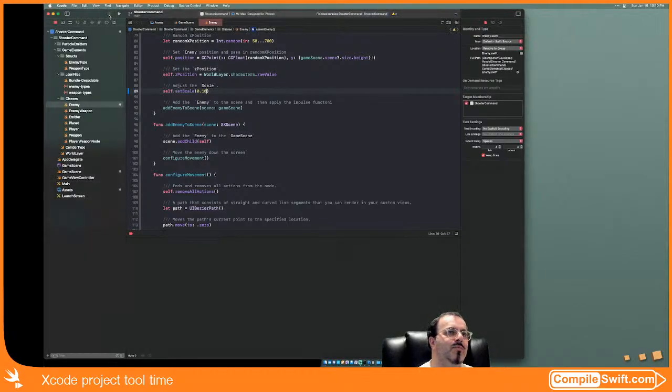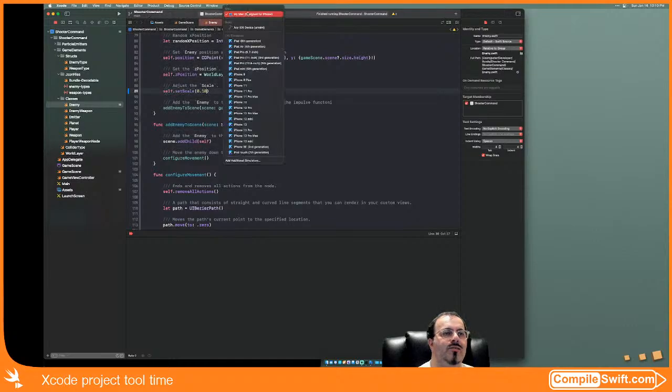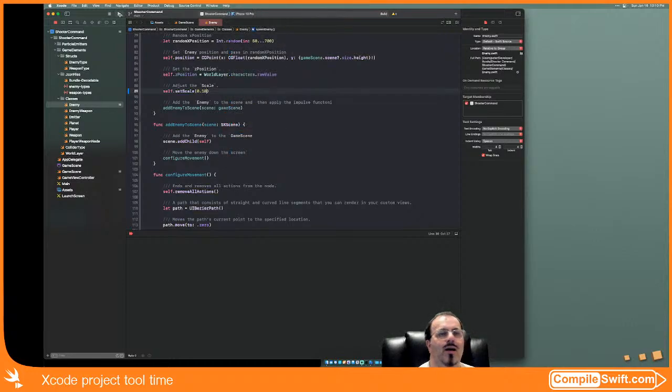Let's get a bigger simulator than that, shall we? And then I rendered out some PNG files with a transparent background, brought those in as assets so that our graphics are starting to look a bit better. I haven't textured the ships or anything, but I wonder what this looks like on an iPad Pro. No. Let's do an iPhone 13 Pro.